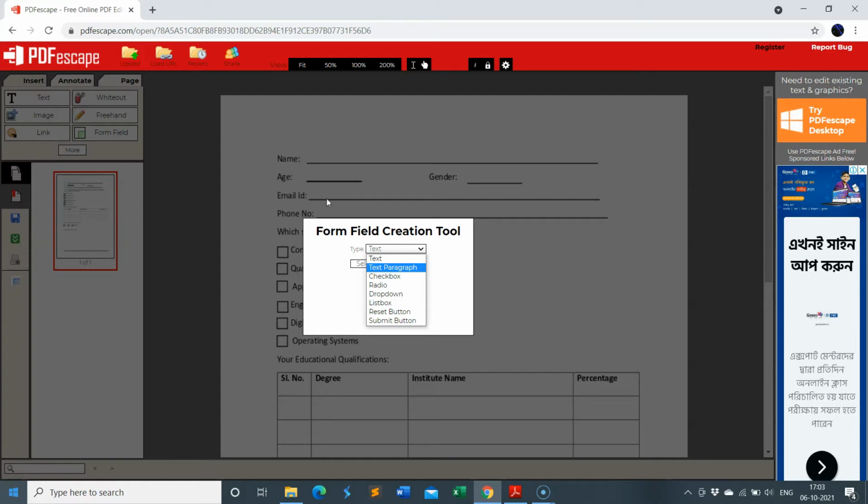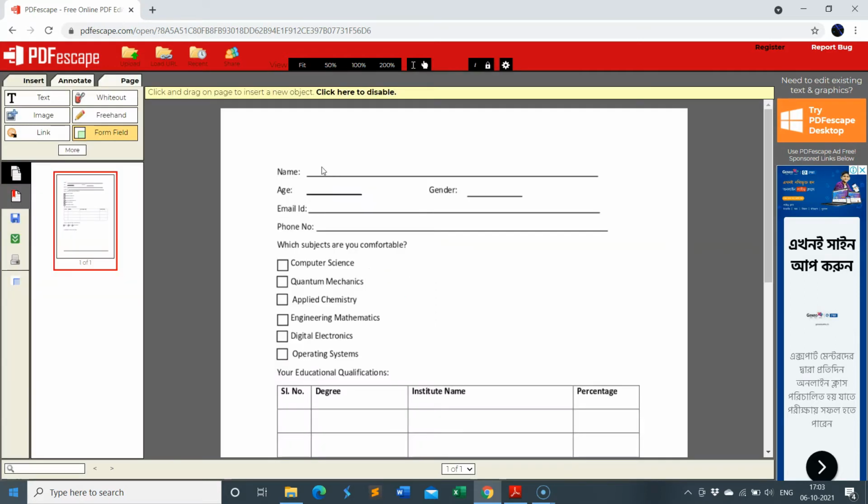So since this is for the name field, I'm going to use the text form field, and I'm going to click on select. And once I do that, all I need to do is click and drag out an area, and this is going to be where I have to enter the input, right?